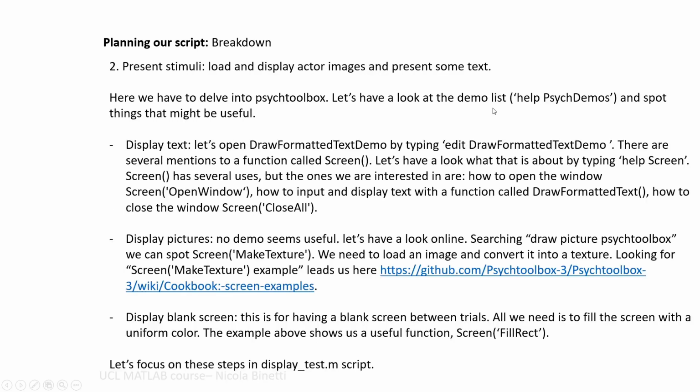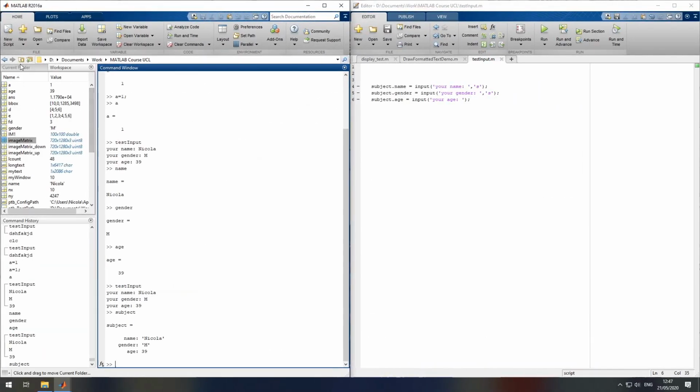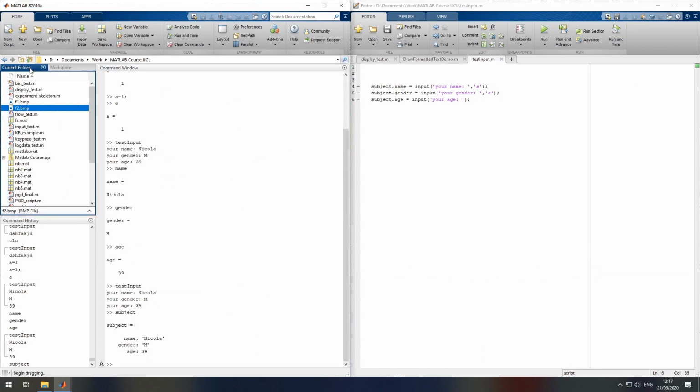Now, we talked about two types of stimuli in essence. The first one was actor images. So in our folder, actually, I'm going to show you. I'm going to click here on the tab Current Folder, and you can see what's inside the current folder, which in my case is where it is on my system, but of course these are going to be the files that you download from the Microsoft Team file page.